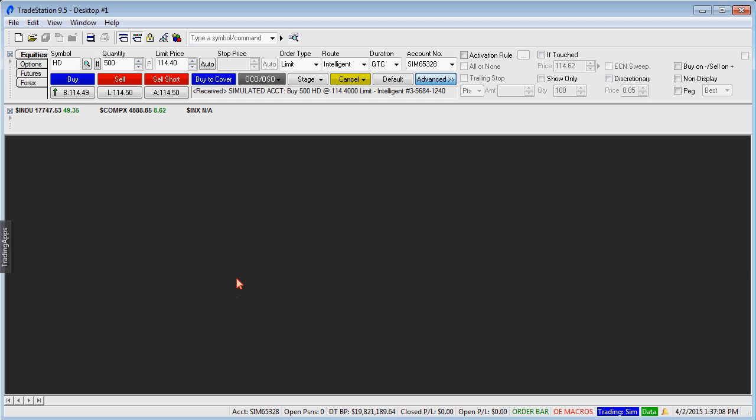Now notice a couple things that happened. Here in the order bar, we have an information bar. It says received on my simulated account buy 500 HD at 114.40 limit. So you get information about the last order that you placed on the order bar. If you don't see the whole information, by hovering over the information line, you can see a tooltip that gives you the whole line.